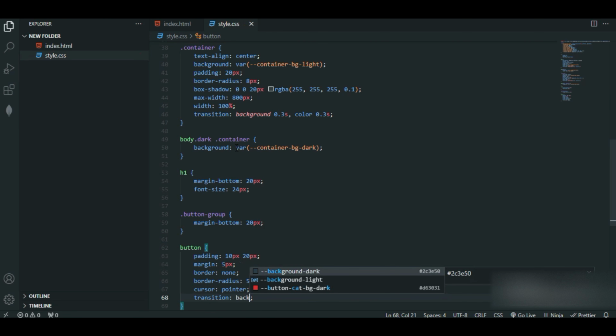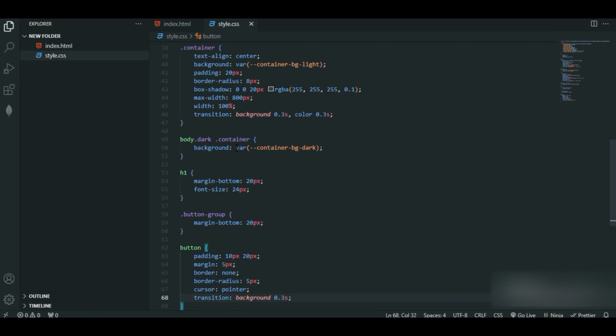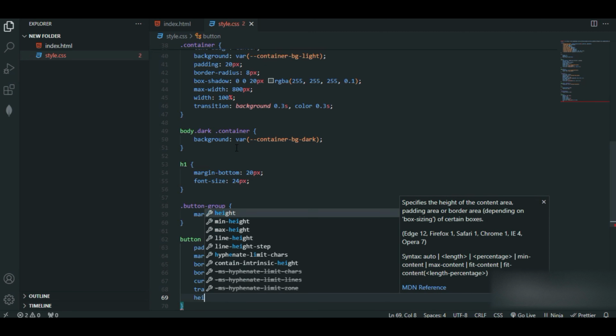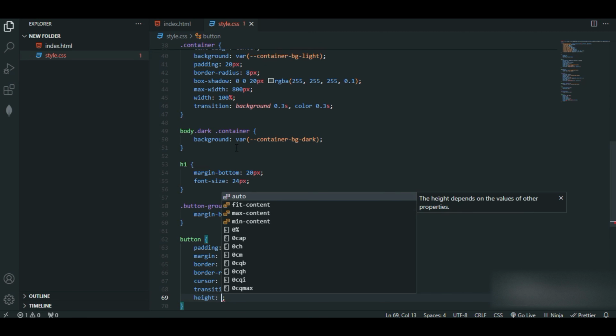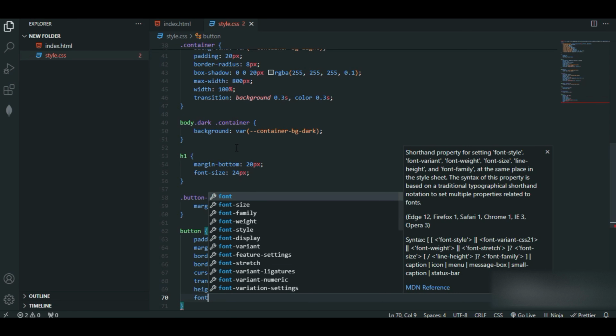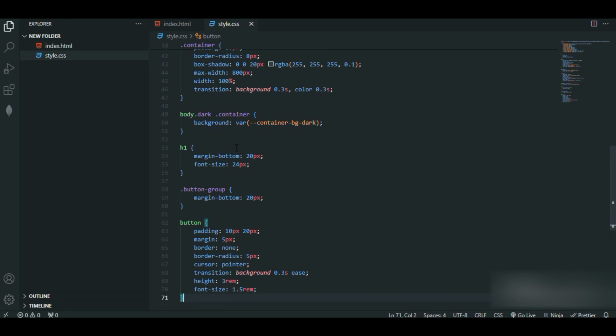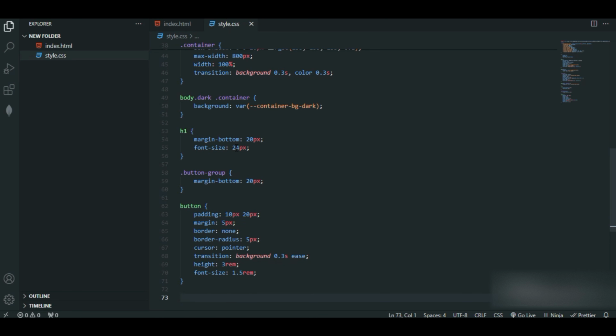Transition of background. I'll just give 0.3 seconds. Keys, right? And then height of 3 rem. Font size of 1.5 rem. So next what I'll do, let's design for button hover effects, right?